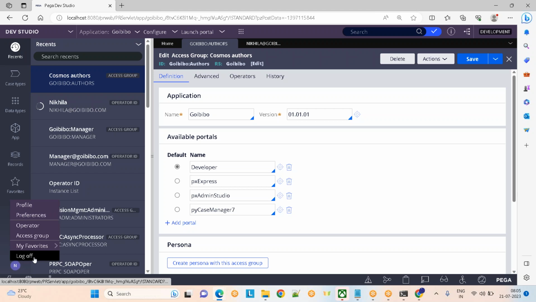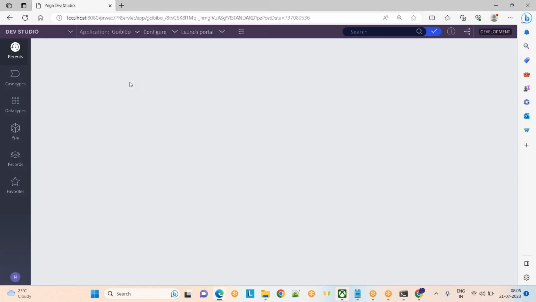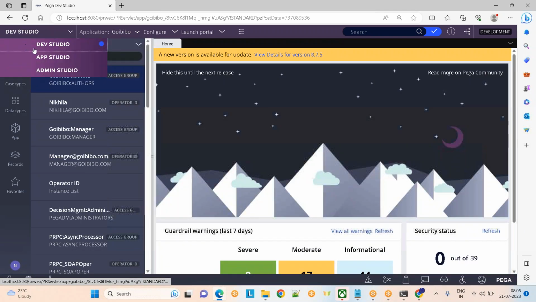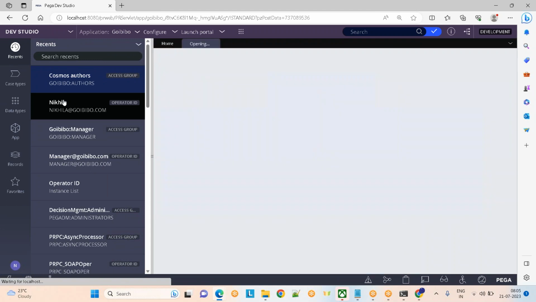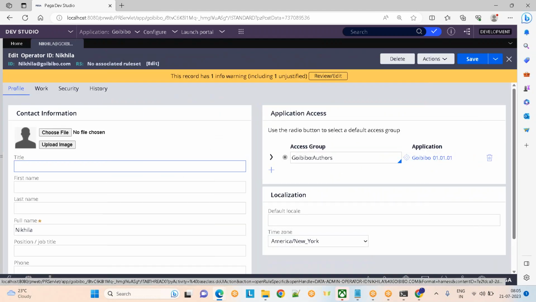Hi Nikhila, I have a question. As you said, we can add multiple applications for an operator if the application is present on the same server. But how can we know whether the application is on the same server or not? Suppose I thought of adding an application, but I'm not sure whether it is present on the same server or not.